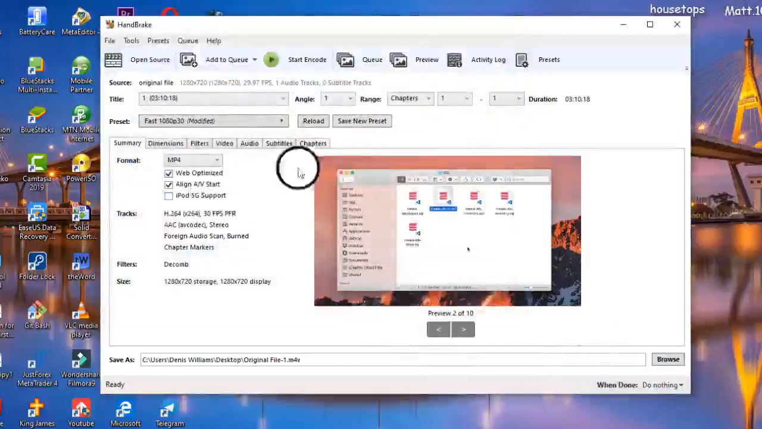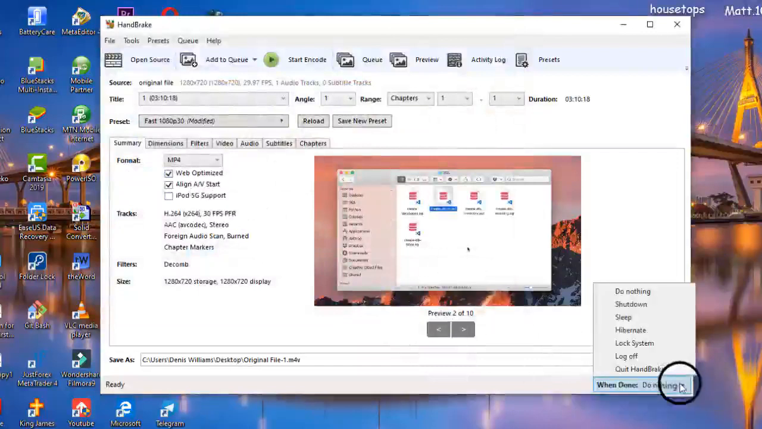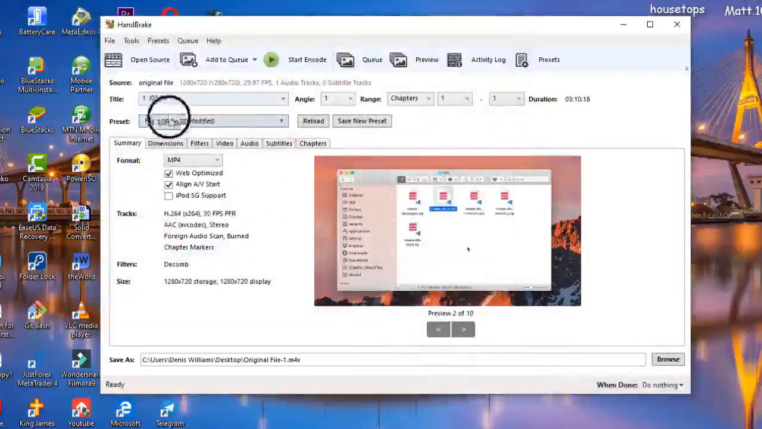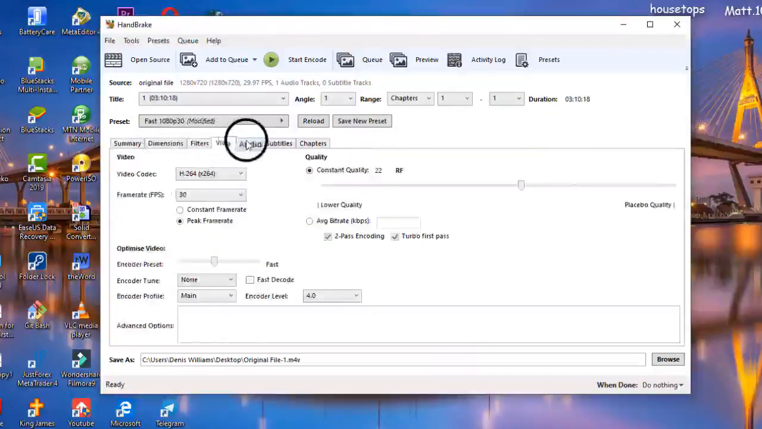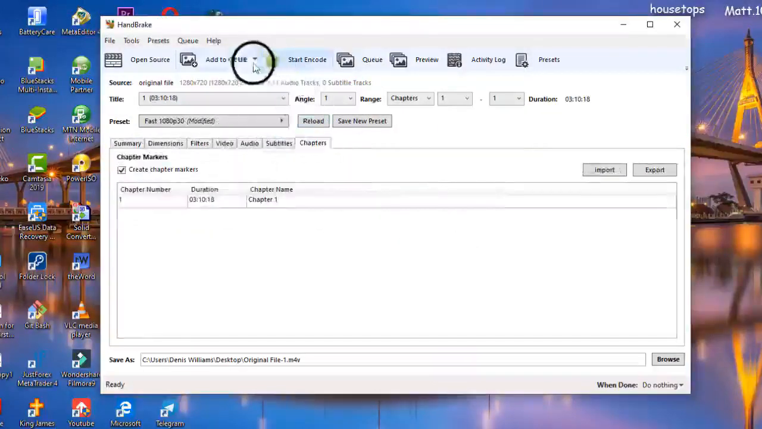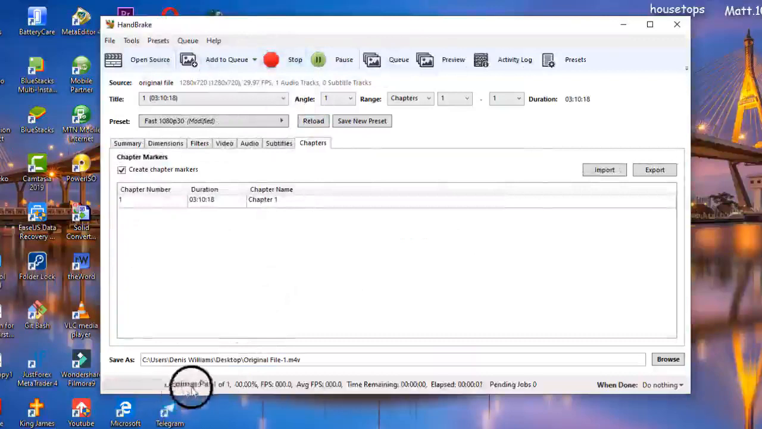Okay, so also after compression is done, you can select what the Handbrake program will do. After checking through that all your settings are fine, then you can go ahead here on top and click start encode. As you can see here, it's preparing to encode, and then it starts encoding.